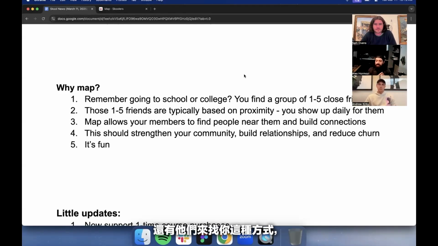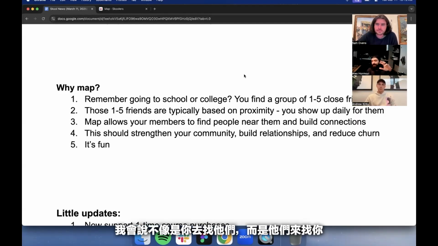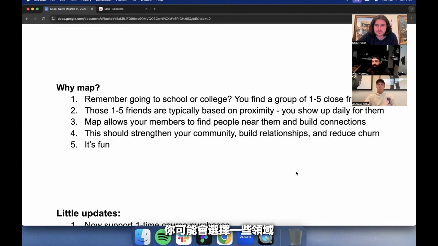There's the them coming to you, which is, I would say, like you probably pick areas, which I guess in some ways is kind of a merger of the you going to them, like kind of what AI Jack is doing. And you can either make those for free or you can charge for them, right?